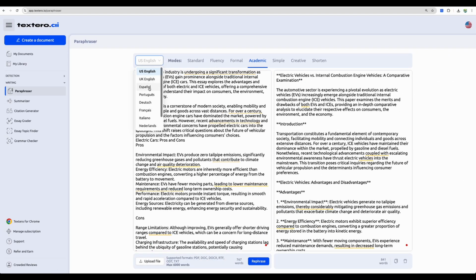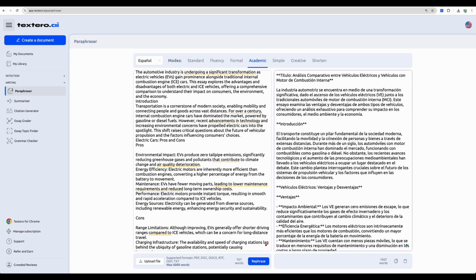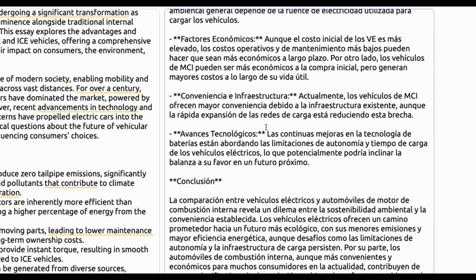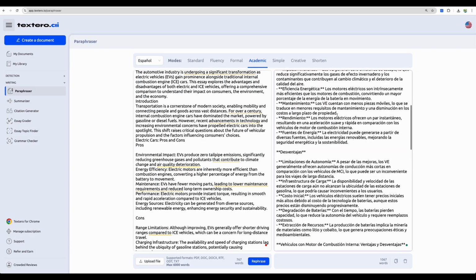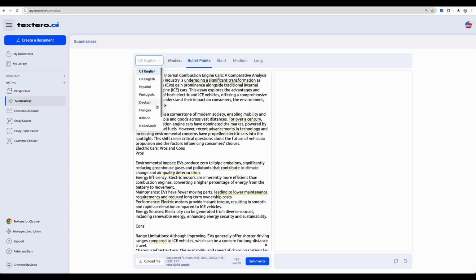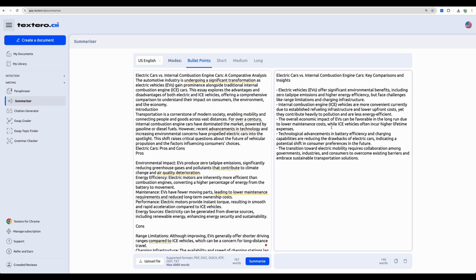And if we use Spanish and try to paraphrase, I'm not sure what will happen. Will it translate it? Yep, actually, you can use this tool as well as a translation tool for your essays. Yeah, that's nice. You can as well summarize, again, I believe, in different languages. You can use bullet points.